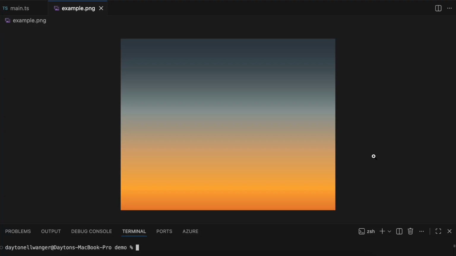This is what I want to make today. And this is just multiple linear gradients stacked on top of each other. And a linear gradient is just a smooth transition from one color to another. So let's start with working on that.